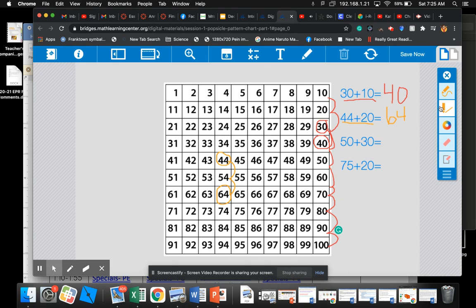Okay, let's pick a different color this time. Let's go with green this time. Okay, so my next equation says 50 plus 30. My first job is to find 50. There's 50. And remember, as I'm going down, I'm counting by tens. So if I want to count 30, I have to jump 3 times. Ready? 10, 20, 30. Mrs. A lands on 80. So 50 plus 30 is 80. Pretty easy peasy.